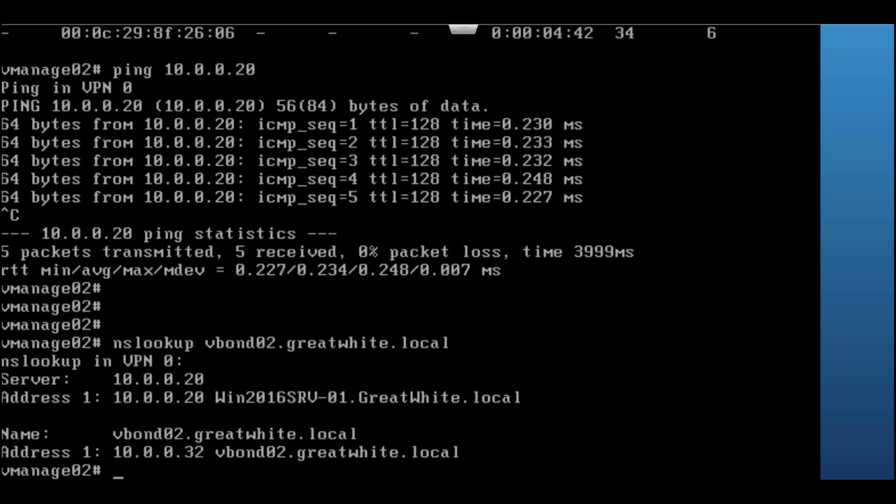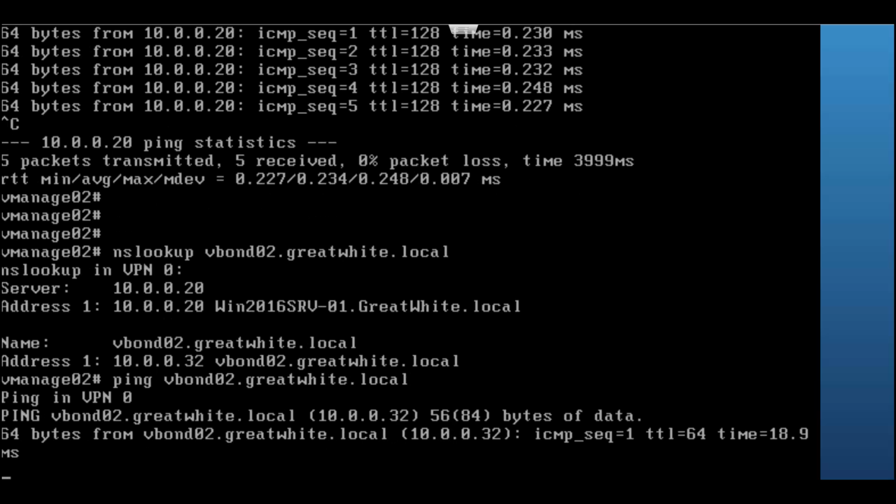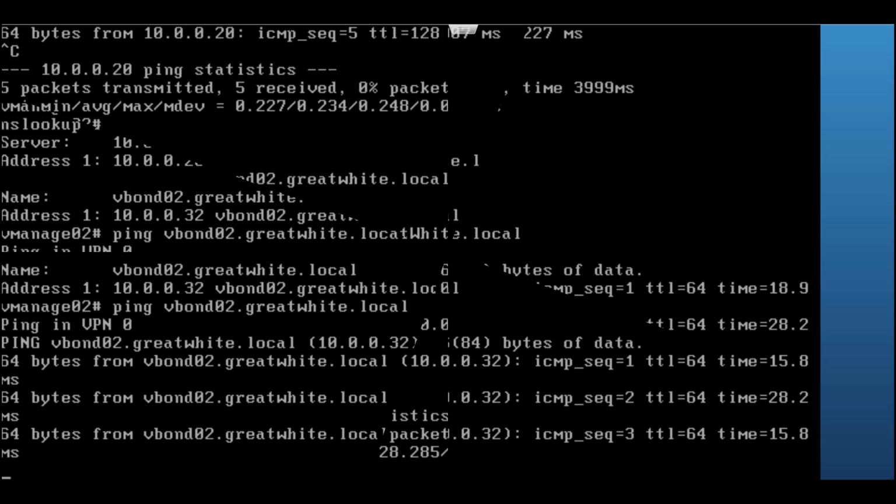And as you can see, the NS lookup worked as expected. Now let's go ahead and do the ping. As you can see, the ping was successful as well.